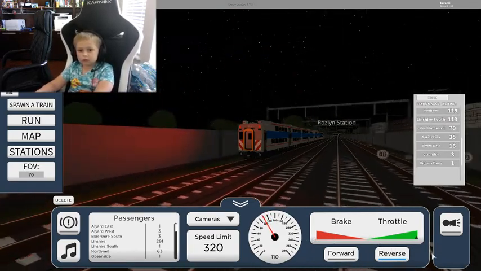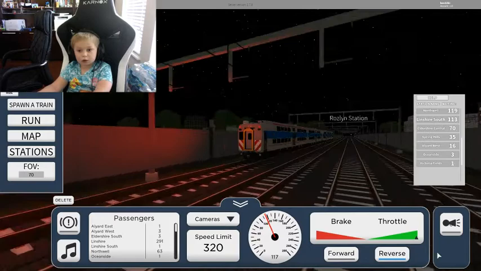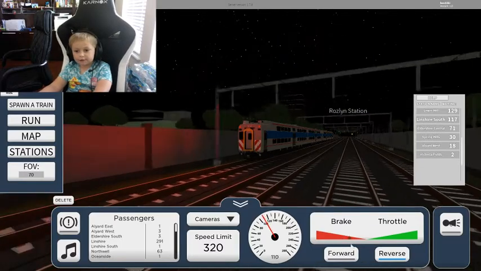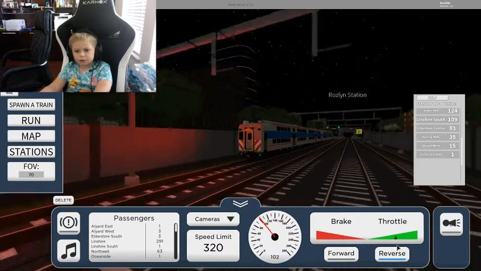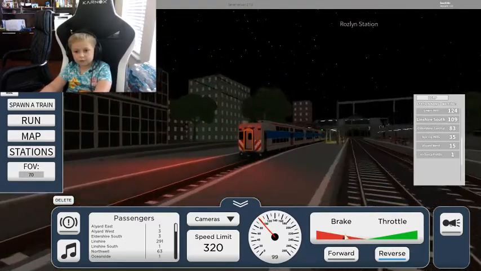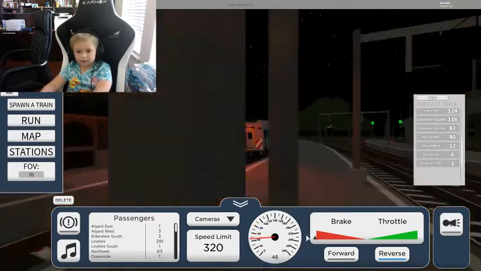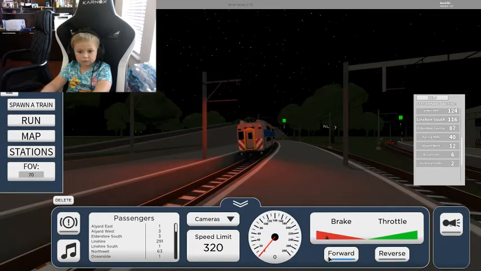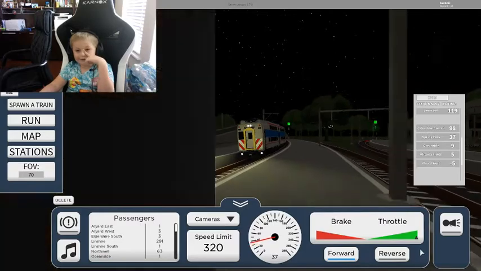Oh. You forgot it's on the other side. Even though the first time I played this, I know how to play this now. I need to keep stopping like this. This is the stop. They're at, that's the... We're back forwards.